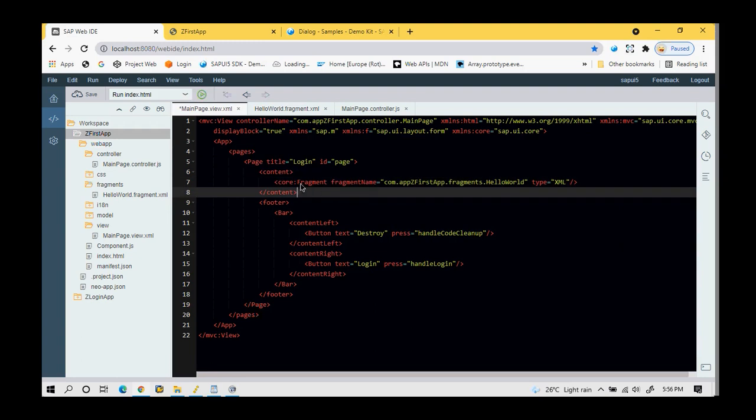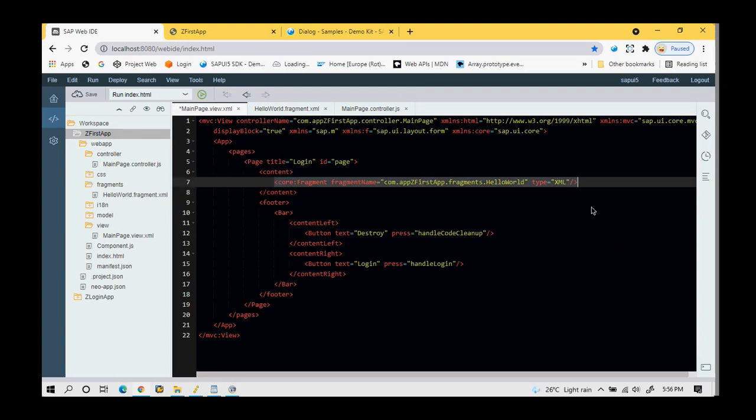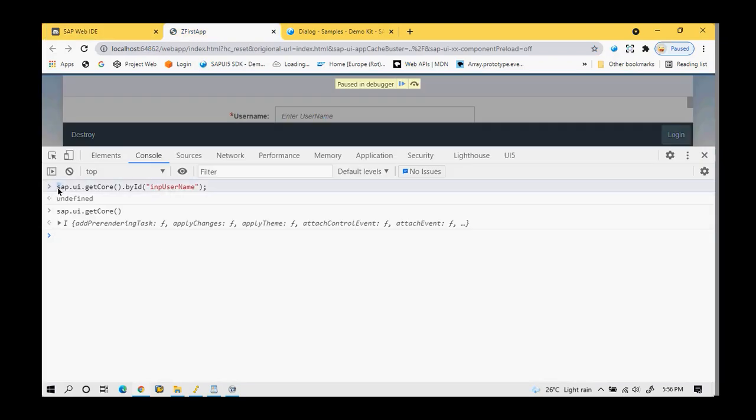Does anyone have any questions in this fragment declaration part? So we'll see how this can be helpful.